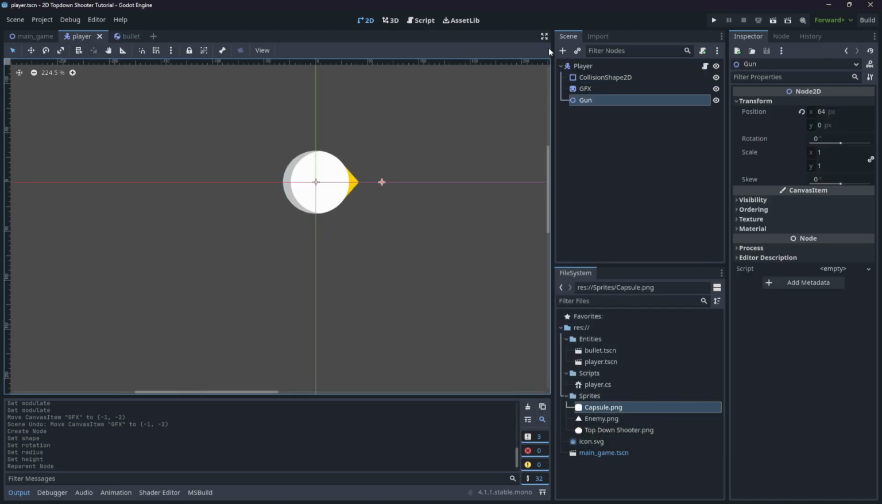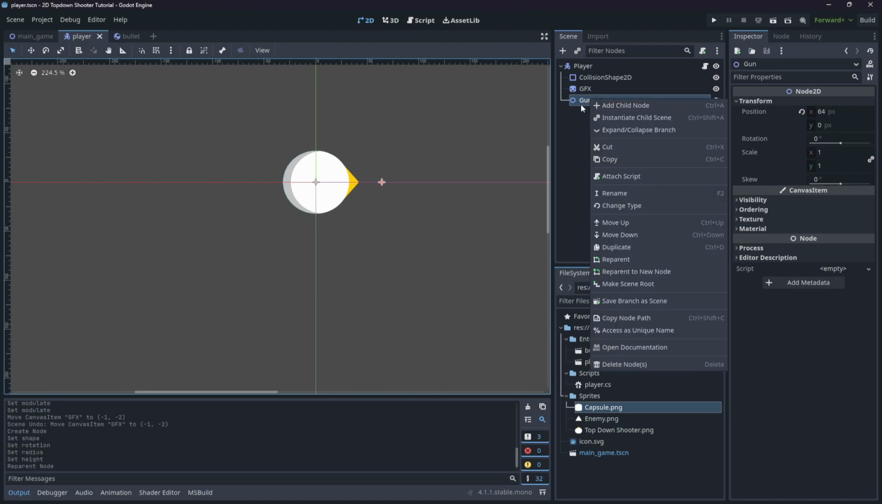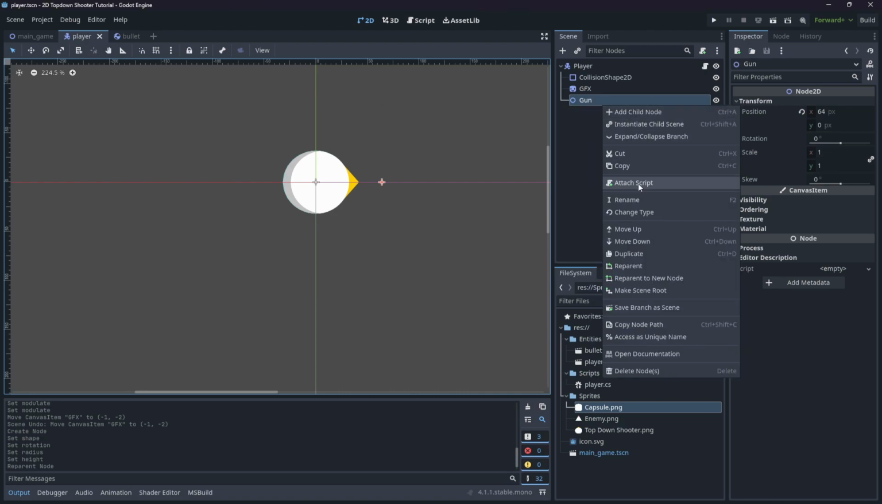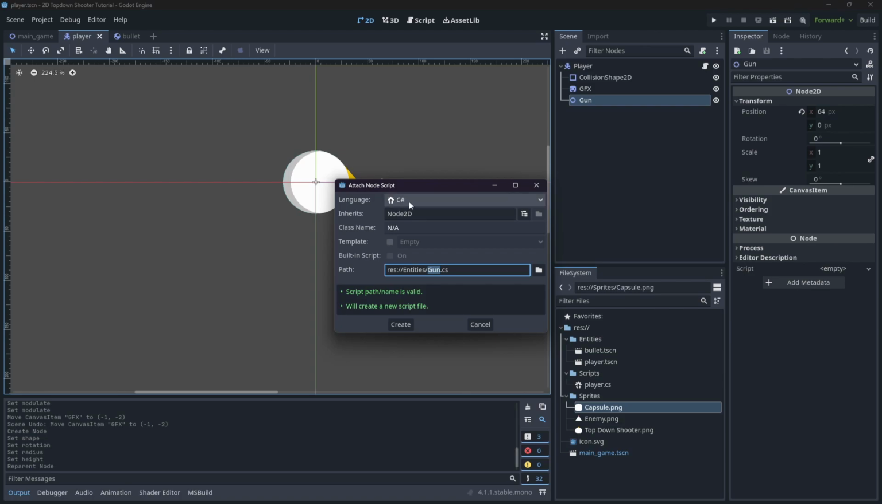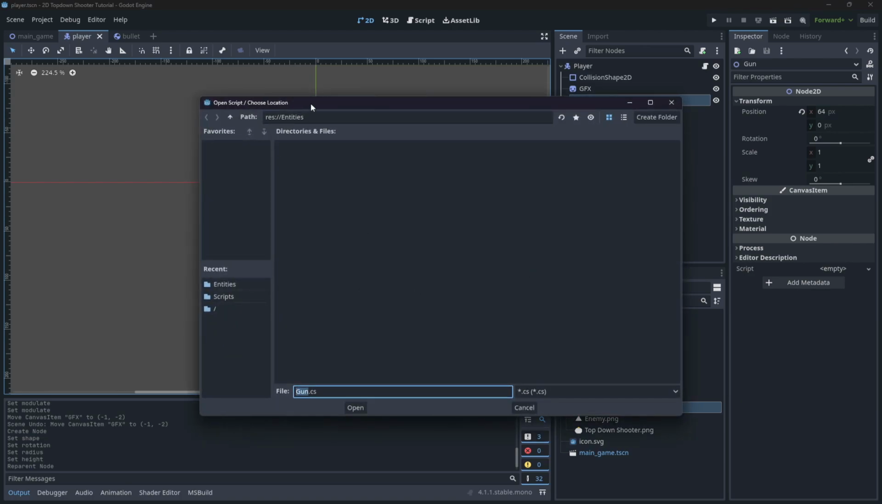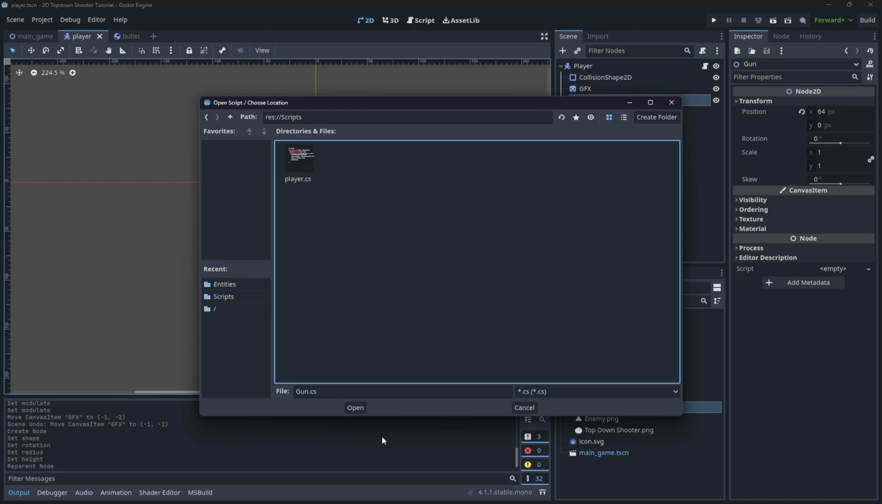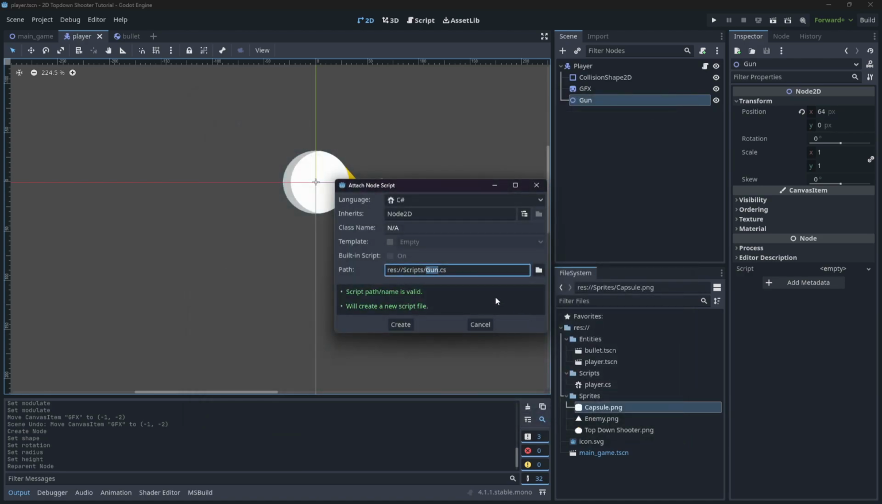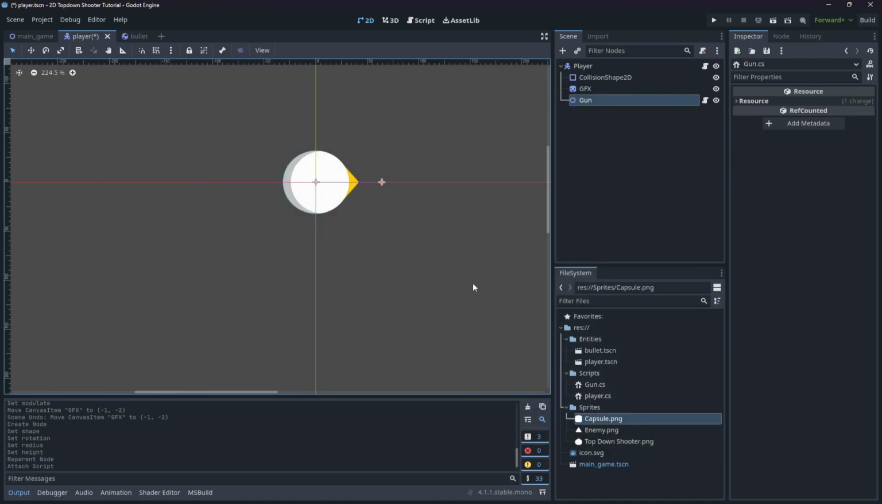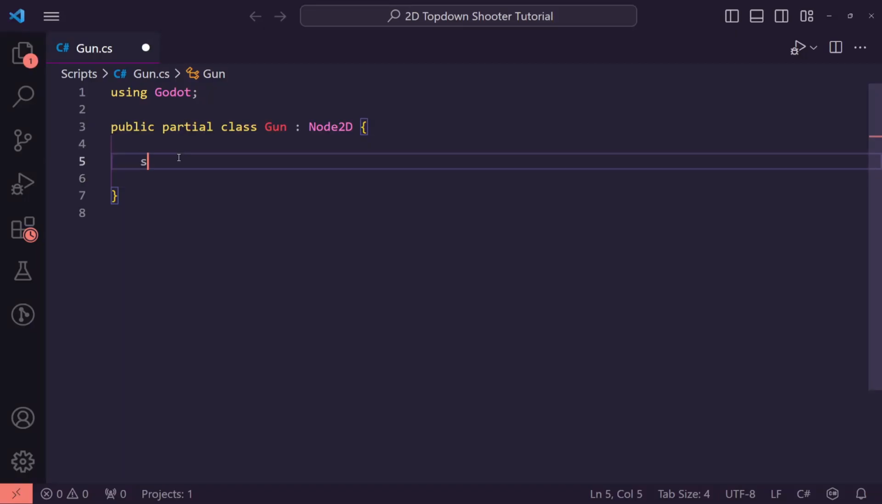Now back on our player, on our gun node, what we can do is actually start scripting our gun. So first thing I want to do is right click our gun node and hit attach script. We're going to make sure we're in C sharp, and we're just going to change the location of this to be in our scripts folder. Name it gun.cs and hit create. Then we can open this up, and it's going to open up in Visual Studio Code for me. And there we go. We should be able to get IntelliSense now.